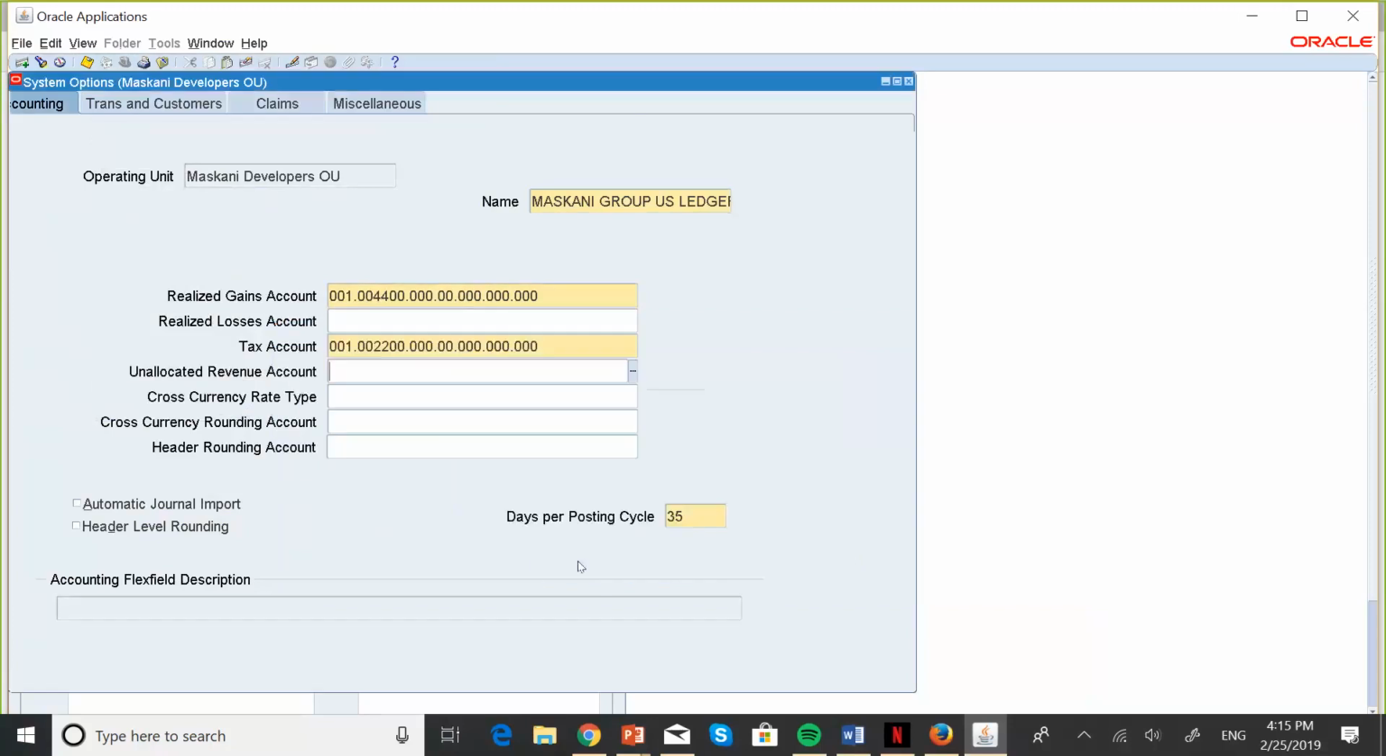I entered the combination. We're not going to enter any of these other accounts. They're not mandatory also. We have other options here, for example, automatic journal import. We had talked about this pertains to the AR to GL transfer, and you can choose to have your journals automatically imported into GL.